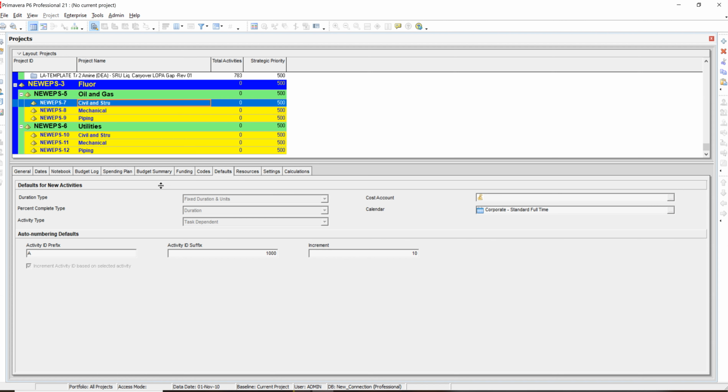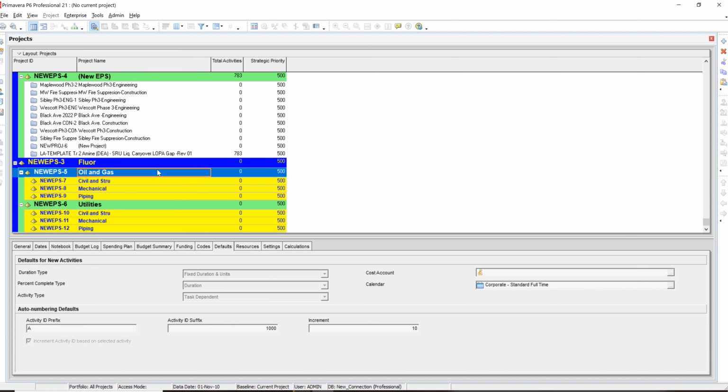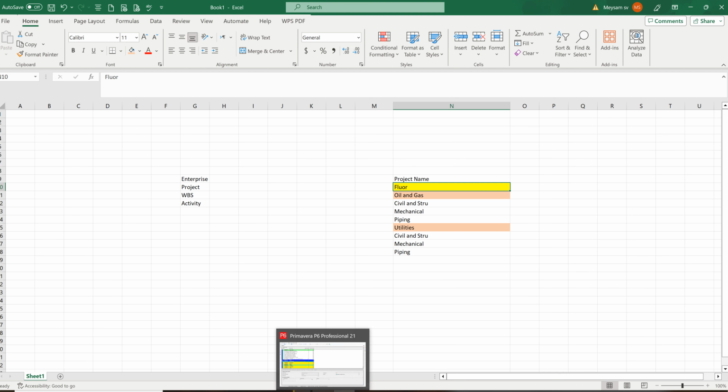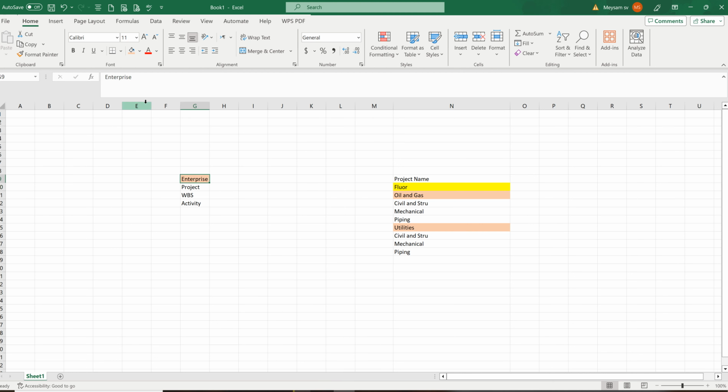In our first training session, I mentioned the enterprise. In the enterprise, we can have a structure of our organization. As you can see, I use the example of Fluor Company as our organization, and we have two divisions, oil and gas and utilities. In oil and gas, we have a civil and structural department, mechanical department, and piping department. For utilities, we have civil and structural, mechanical, and piping. I built this structure in the enterprise portion of our P6 software. Then we discussed this part of our training.